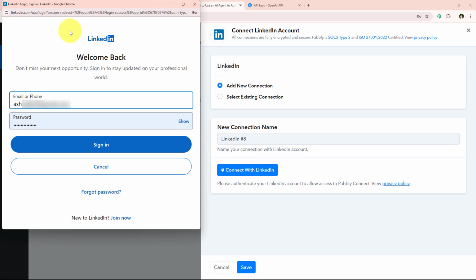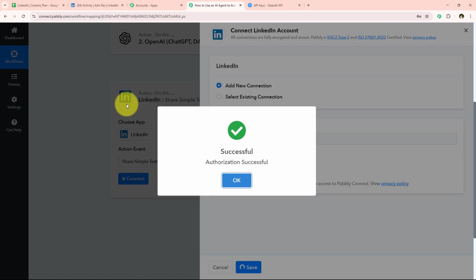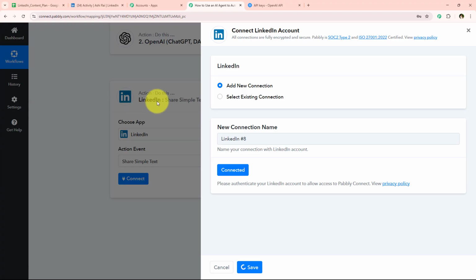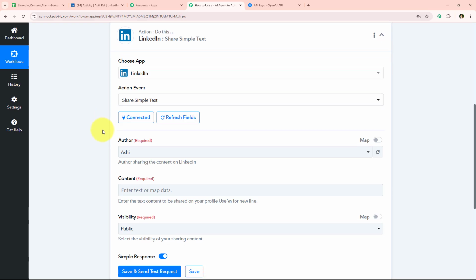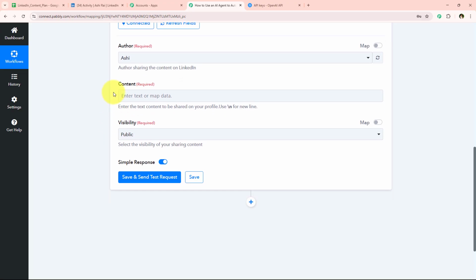And now it is asking me to enter my credentials. So I'm simply going to enter my credentials and click on this sign in. And once I click on this sign in, with this we have successfully connected our LinkedIn account with our Pabbly Connect's workflow. Like this also, you just have to enter your credentials and your LinkedIn account will also be connected with your Pabbly Connect's workflow. And now it is asking me to select the author, so I'm simply going to select it as Ashi right over here. Now we're going to move on further.